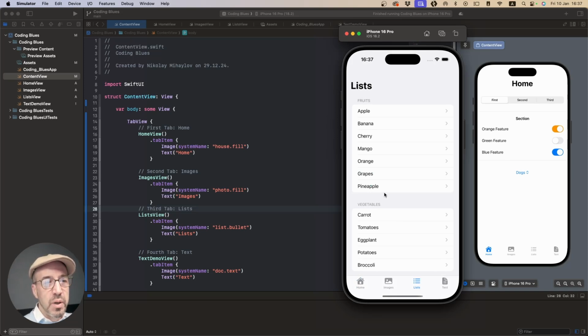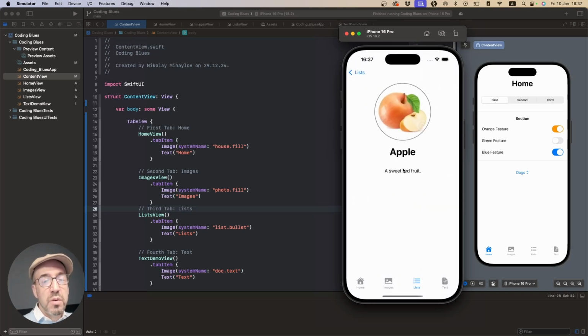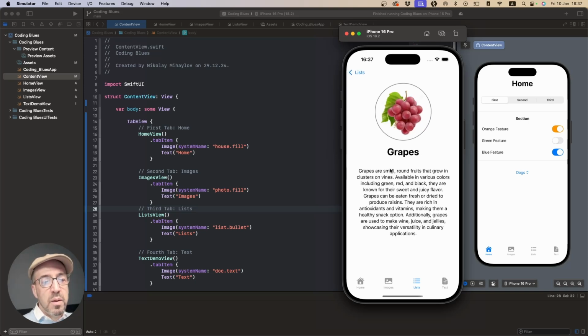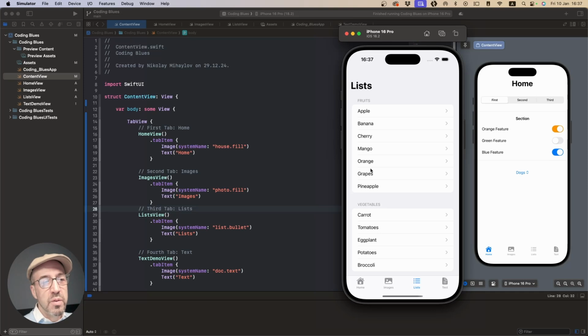Today we'll be looking into lists and how they can impact your app, and how to use them efficiently to build up your navigation, items, and descriptions. For example, here we have an apple with some short text, but some of the other items have more description. For the grapes, we have a longer text, and all this navigation is done automatically using just a few lines of code. So let's dive in and see how it's done.